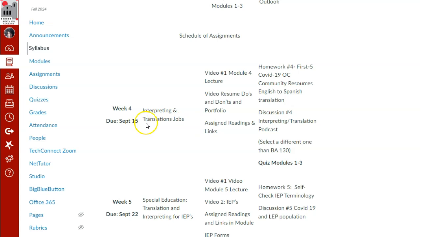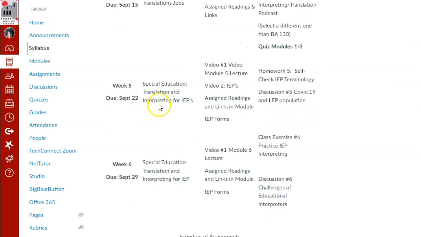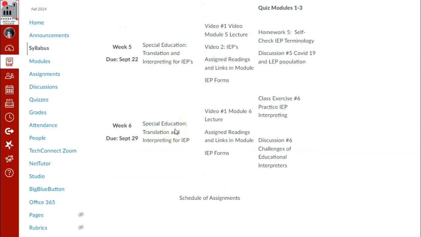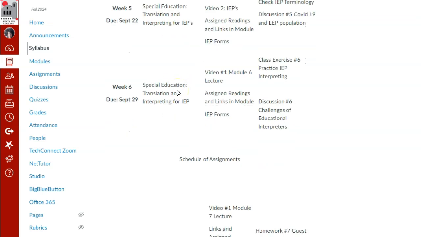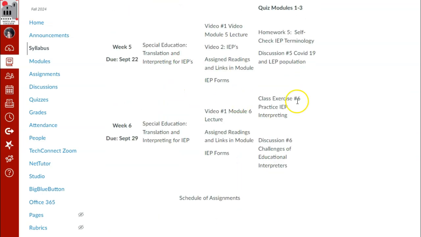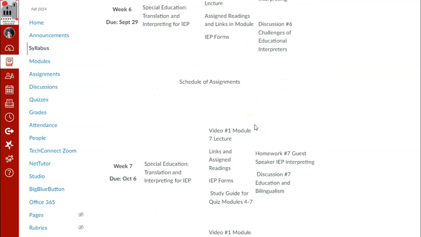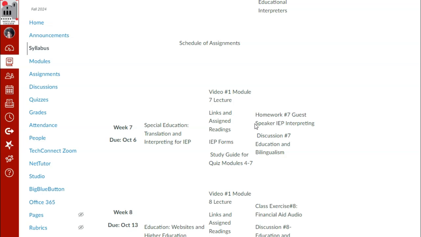we're going to look at what the job outlook looks like for interpreting and translation. And then we're going to dedicate 3 weeks for special education, K through 12. We're going to talk about some of the issues surrounding special education and opportunities for interpreters and translators. You're going to have a video with a guest speaker that is an educational interpreter for additional information.